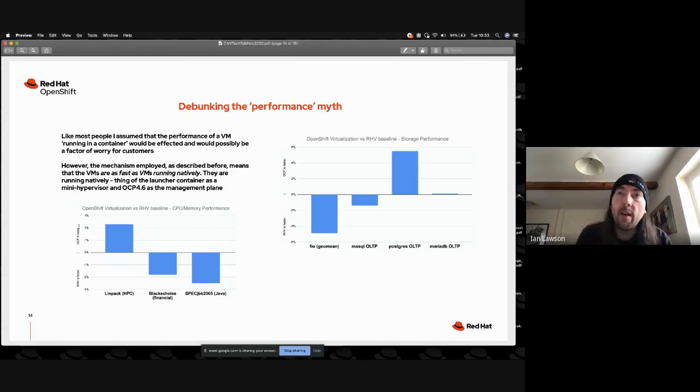A very quick slide, and this is some new information that's come from the business unit recently, and it's debunking the performance myth, because there's a lot of FUD and uncertainty out there about the performance of virtual machines running in OpenShift, running as containers. And I was worried about this as well, because before I knew about the launcher containers and the PVCs, I was under the impression that it was actually standing up a hypervisor in a container and then loading the virtual machine into it.